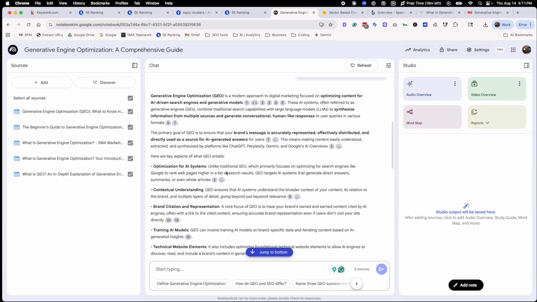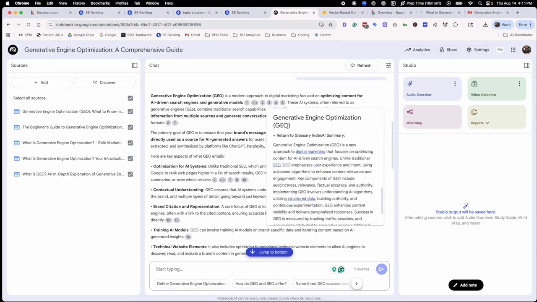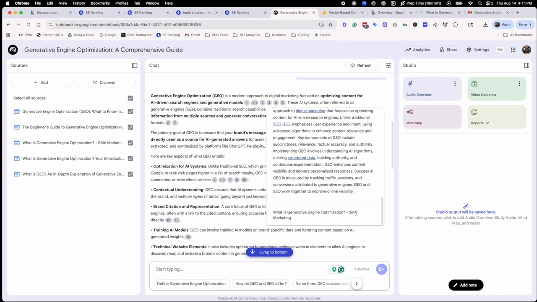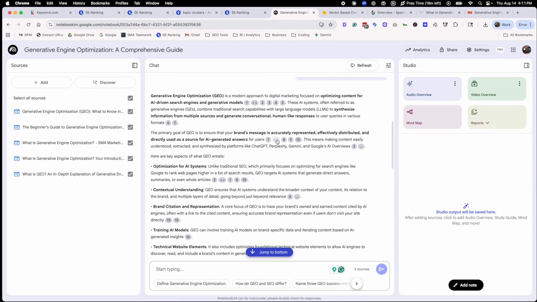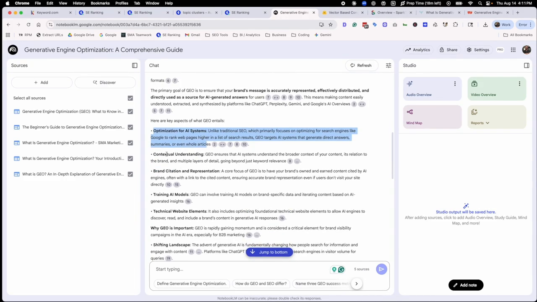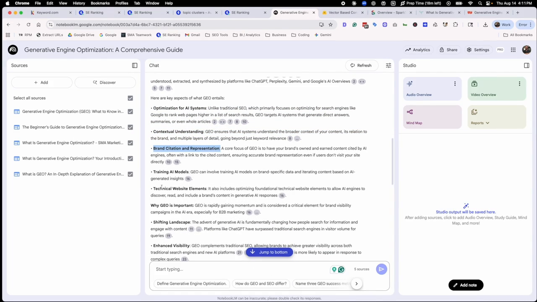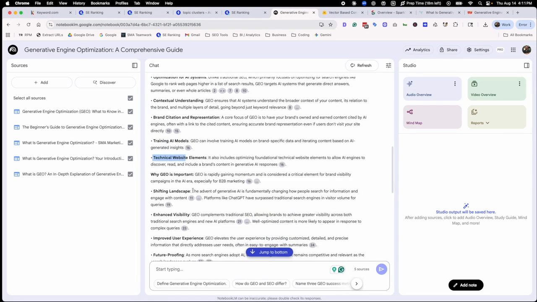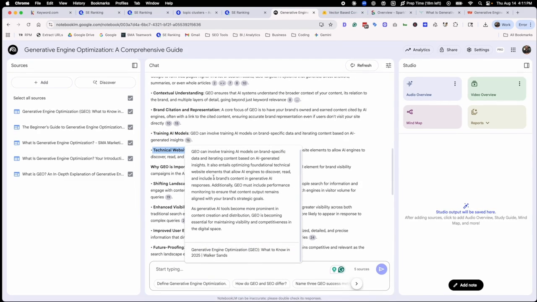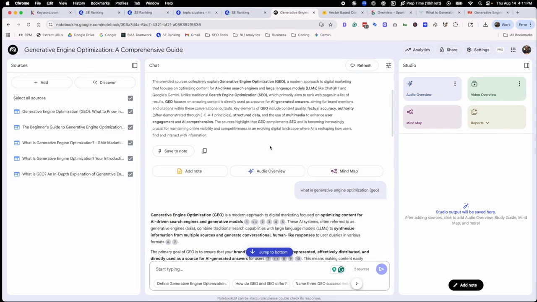I am being shown at times, but it's not standing out the same way, right? So if my source right here is number 3, which I can see that it is just by the way this is coming in here, I'll notice that I'm not being mentioned right here. I'm not being mentioned right here. I'm not being mentioned in optimization for AI systems. I'm not being mentioned in contextual understanding. I'm not being mentioned in brand representation and citation, training the models, elements here. I'm not showing up in all these different places that I probably wish that I was. And so there's obviously some gaps.